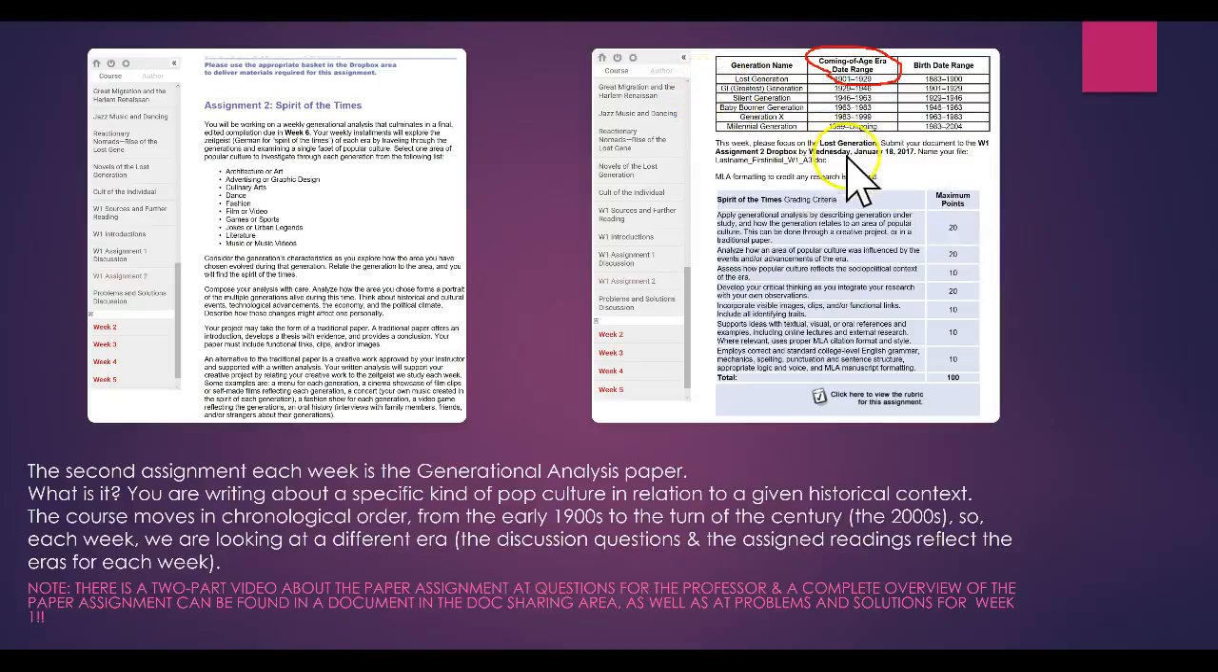Now, you're going to notice two things here, the coming of age range and the birth date range for the generations. The era, the years that you're interested in, is the coming of age range. In there, you find the key years to pay attention to. So for the Lost Generation, as I've got it circled there, 1901 to 1929. You're not worried about the birth date range.